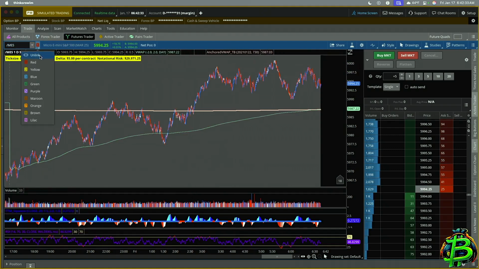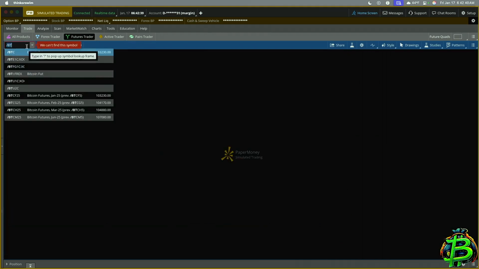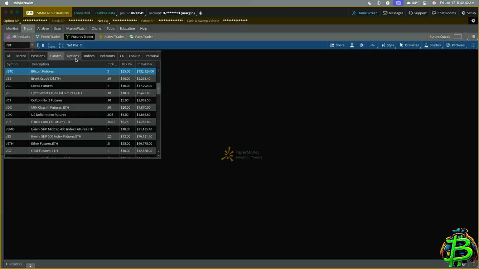Hopefully that makes sense. And you can look up anything here, like BT, which is Bitcoin futures. Look at their margin requirement. It's absolutely disgusting. 132,924. That's insane for one contract.